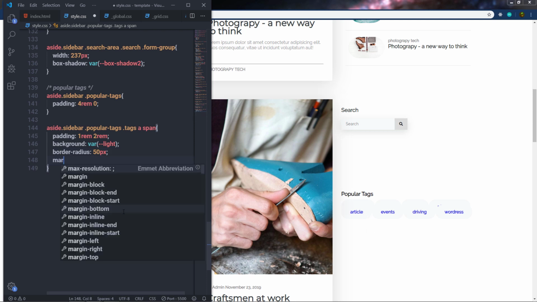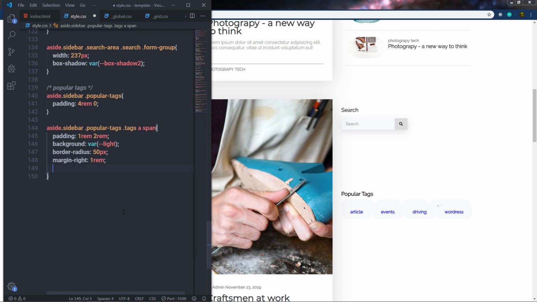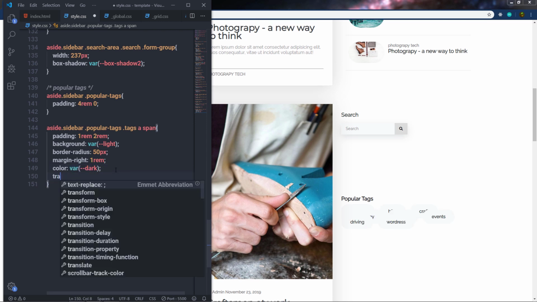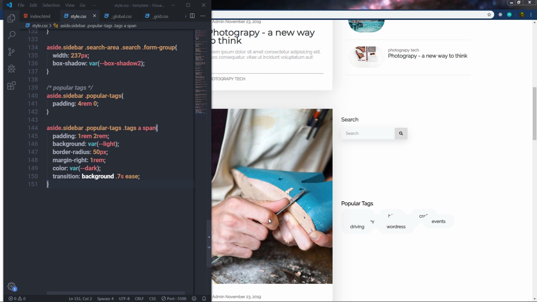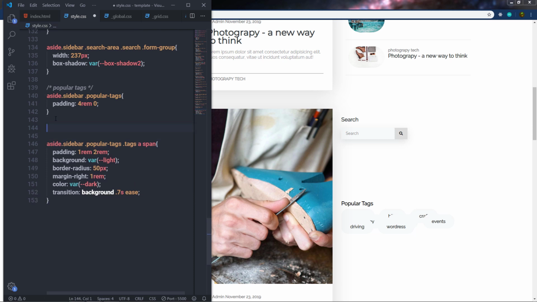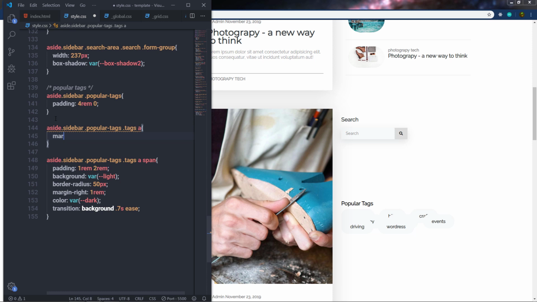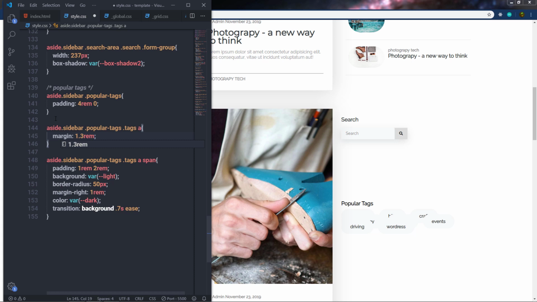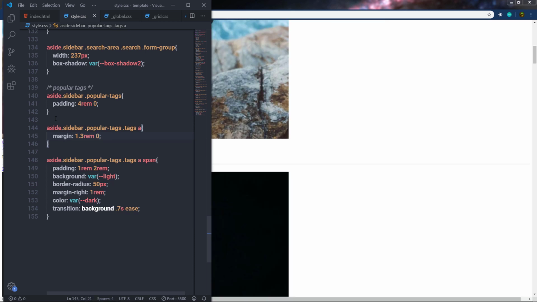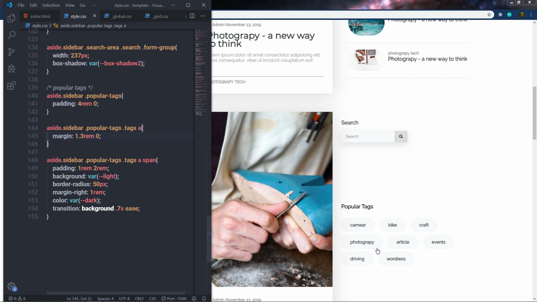Then I'm going to select margin right 1 rem, and color is going to be a variable dark. Just out of that I'm going to just specify transition on the background 0.7 second ease. Now just out of that I just want to add some margin between these anchor tags. So I'm going to select this anchor tag, copy it, paste it up here, and I want to add margin to the top and bottom. So I'm going to say 1.3 rem to the top and bottom and 0 for the left and right. Save the changes. This will add some margin between these anchor tags.